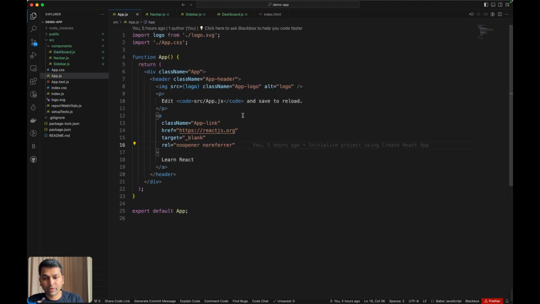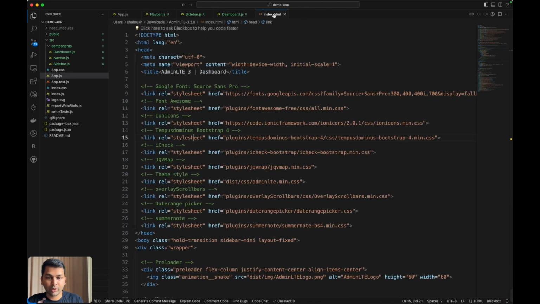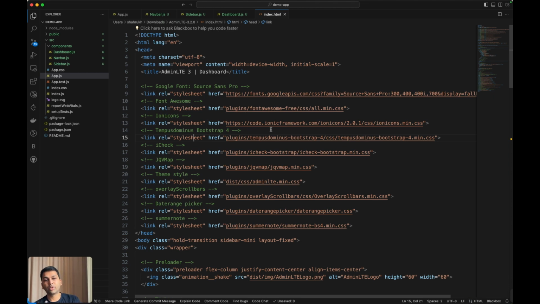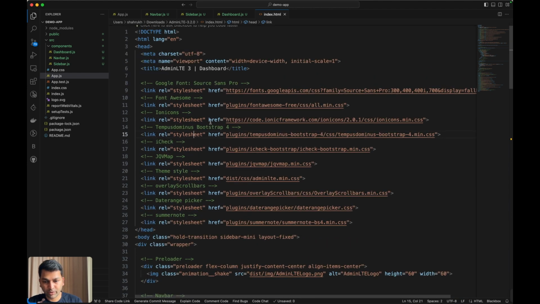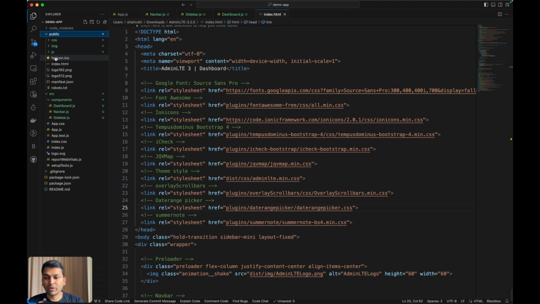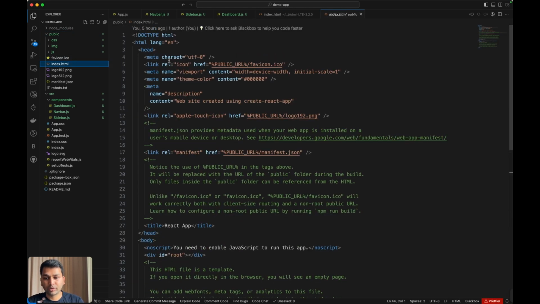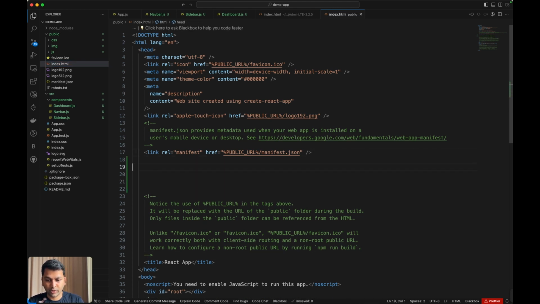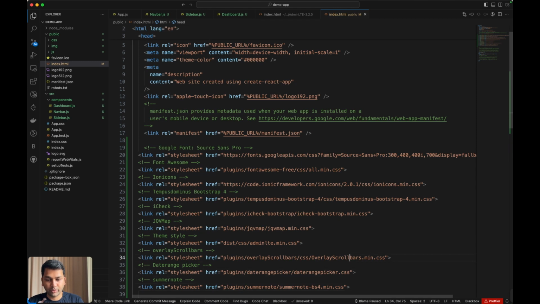So if we look into this, this is the index.html page from the AdminLTE template. We have a few JS and CSS files included already. So what I'm going to do is I will just copy this as is, and I will paste it into the React index.html, which is inside the public folder. So we can go here and save, right.